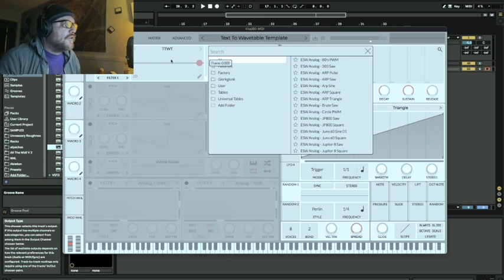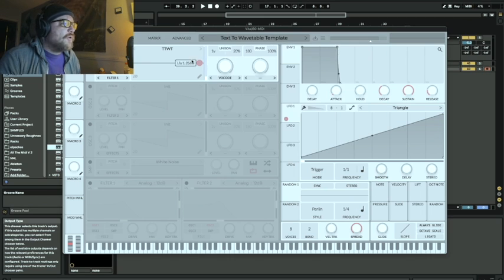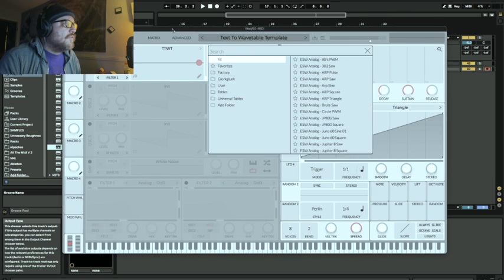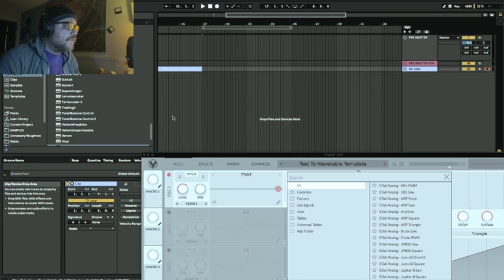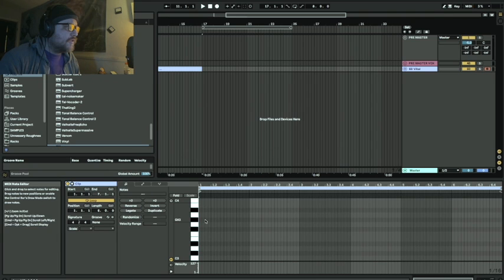I think it's somewhere in here. I can't remember. Well, either way, let's just put in some MIDI. Close this for now.